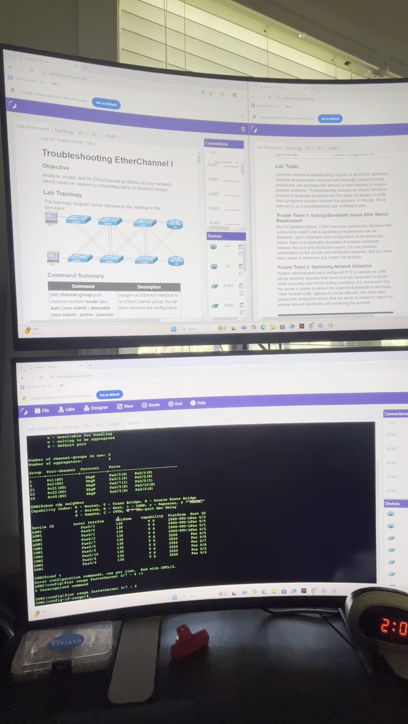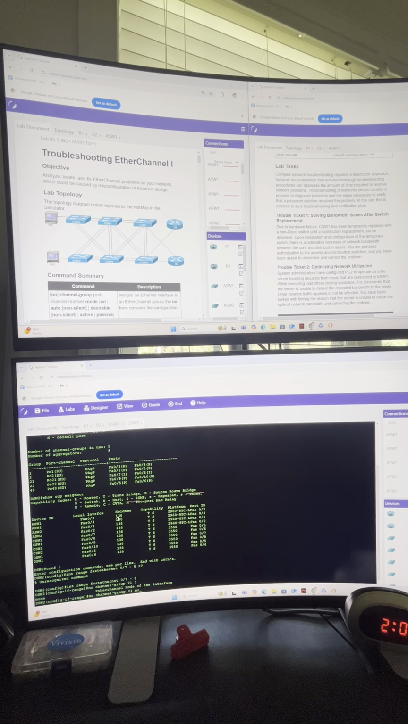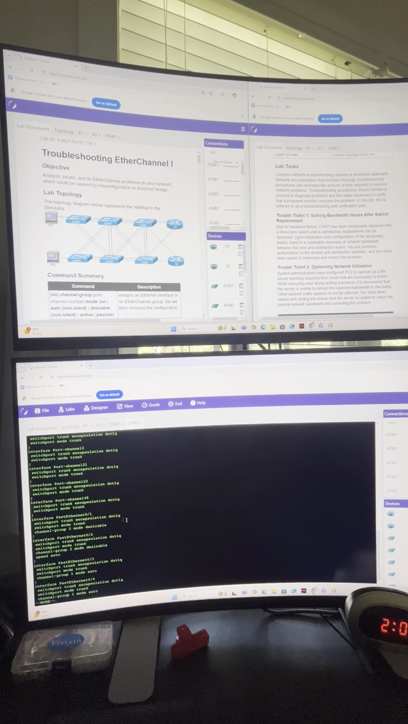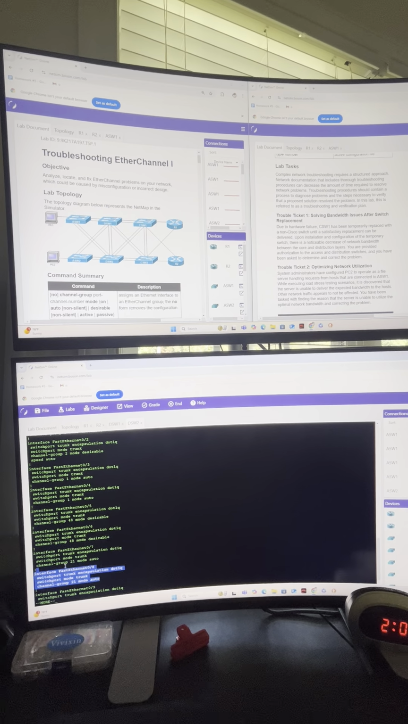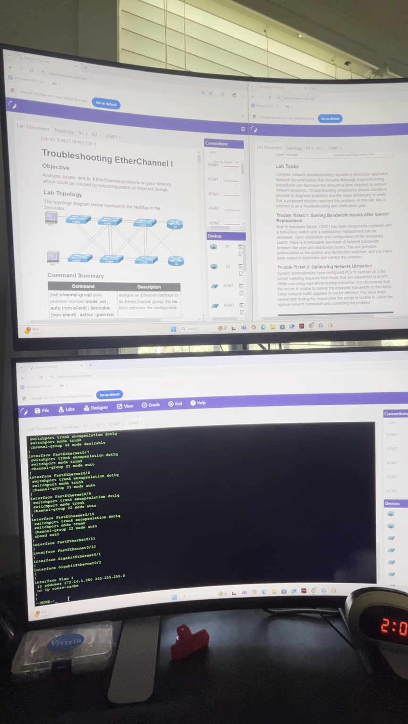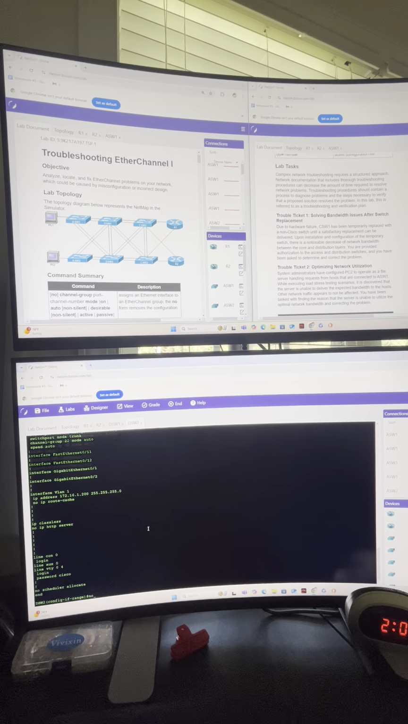Okay. And let's do a no channel-group 21 mode auto. Well, before I do that, let me do a running config to see how this was configured. So let's do a do show run. Let's go to FastEthernet 0/7 and 0/8. So we can see channel-group 21 mode auto. So that's the way that was configured. So let's do a no channel-group 21 mode auto.